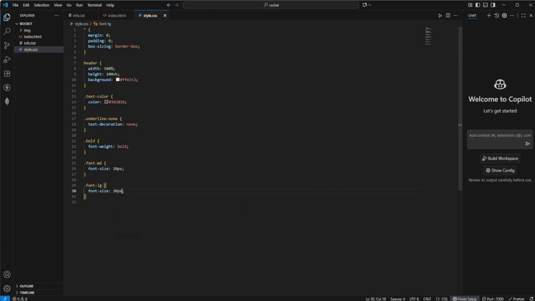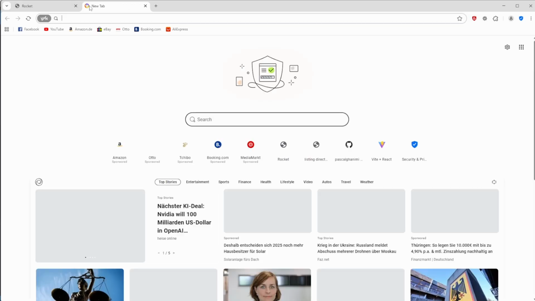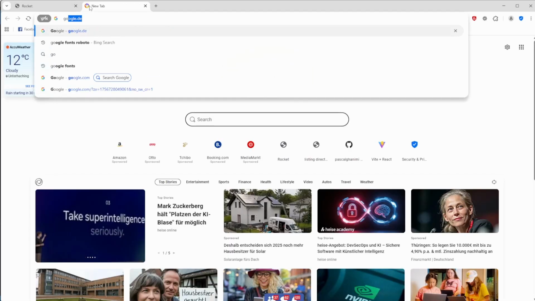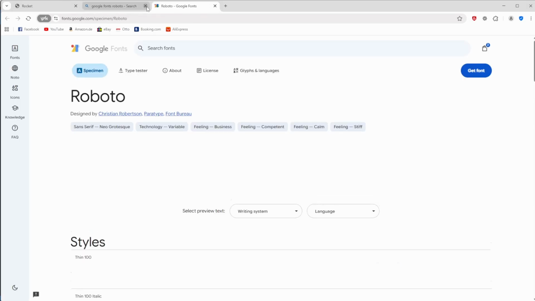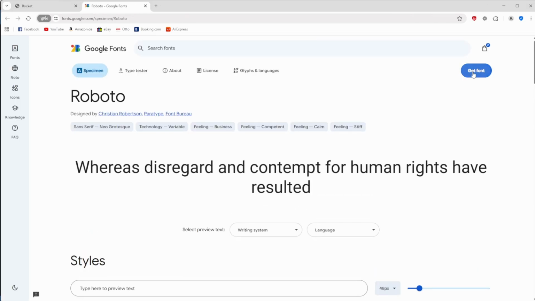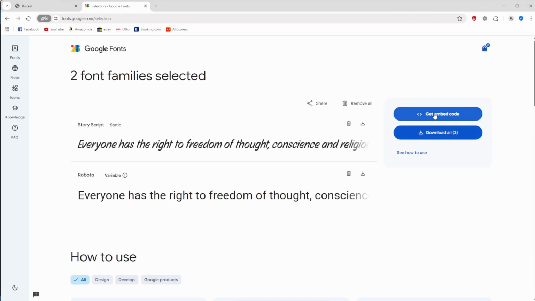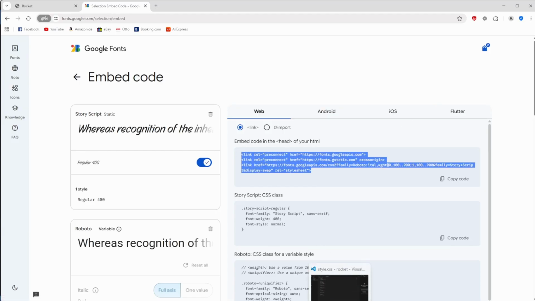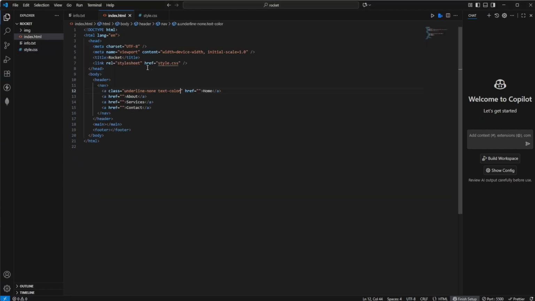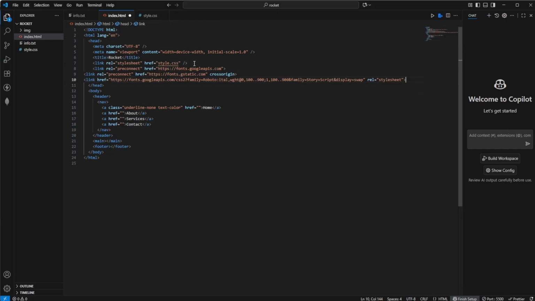We are also going to incorporate a different font family, which will be Roboto. So we're going to Google Fonts and search for Roboto. Roboto is going to be the font that we are going to use. So we're going to click on Get Font to get the font. Obviously, we now need to click on Get Embed Code. And now we're going to copy this style sheet and insert those links into the header of our index.html file.